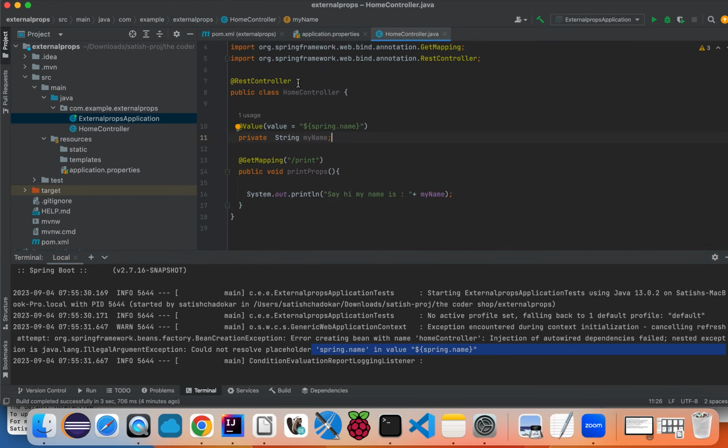So what we can do, very simple thing: there is one annotation called @PropertySource, which requires a path for your file. This is the application property file I have placed here. And what is the path? /etc/secrets/application.properties. So that's the path I give here. Let's rebuild the project and check if that is working or not.